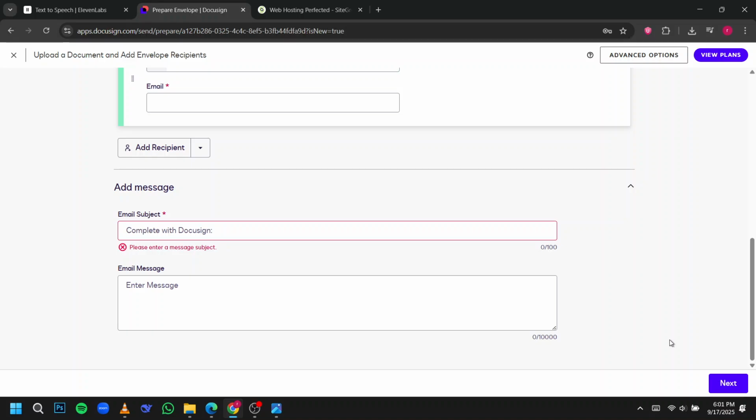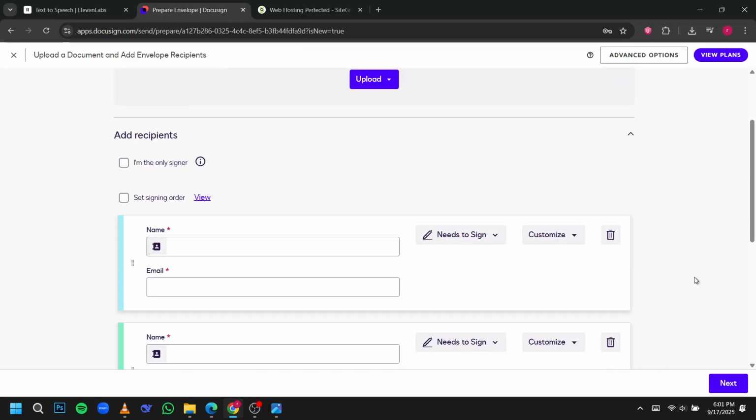And that's it. By following these steps, you can efficiently request and manage multiple signatures, saving time and ensuring your documents are handled securely.